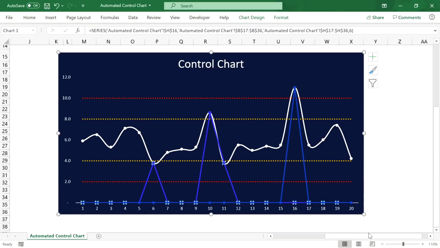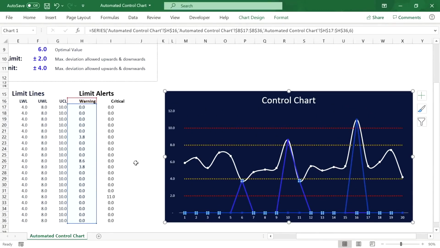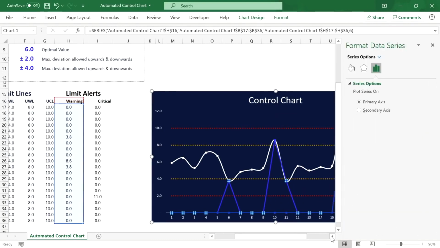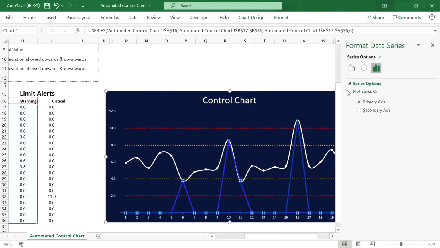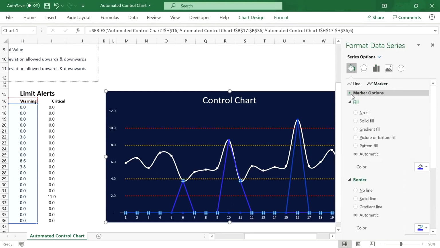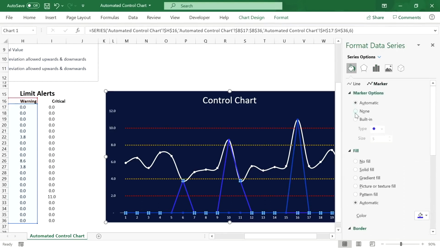Now, to transform this into the automated control chart, we need to apply some formatting to these data series. Let's start with the warning alert line, and for that we open the formatting area. The key for our final design, where only the deviating data points are highlighted, is the use of markers. So we go to the marker options here and set it to built-in, because that allows us to customize these markers regarding their type and size.